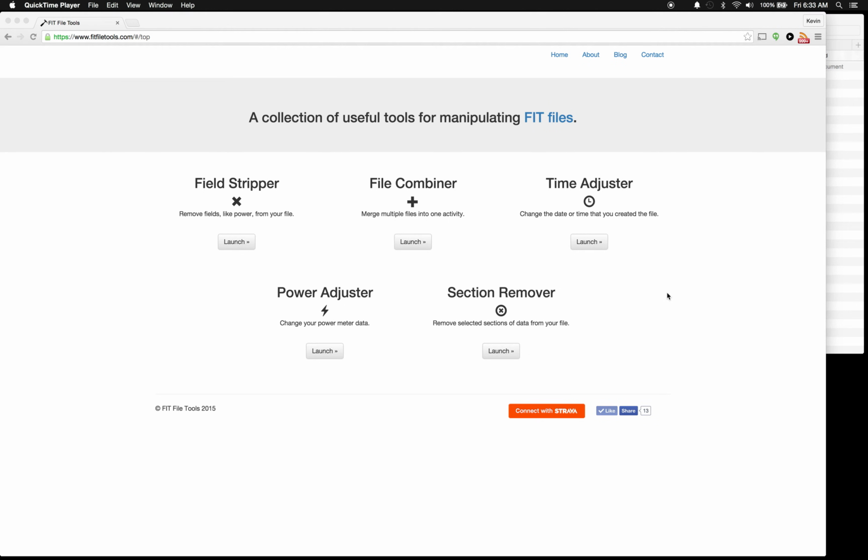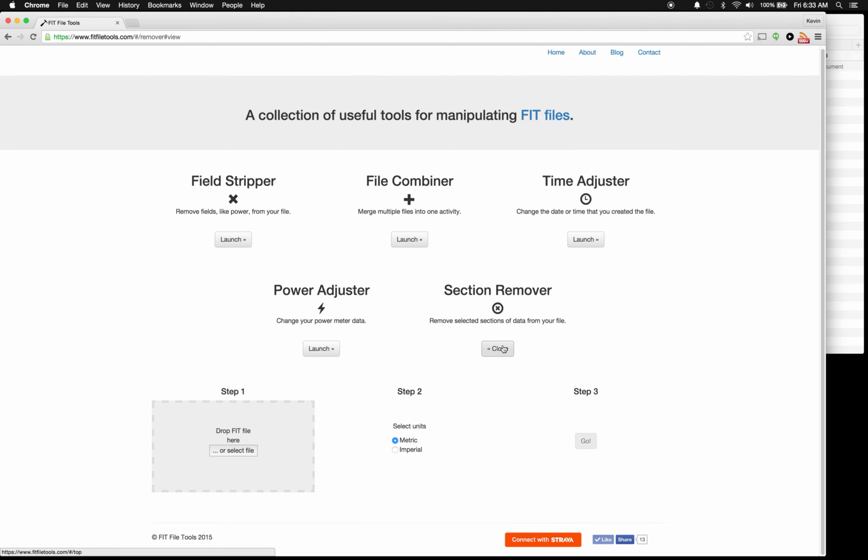This video shows how to use the section remover tool on the FitFile Tools site. So to start with, I go to the FitFile Tools site. I click Launch on the section remover tool. And we see the options boxes like most of the other tools.